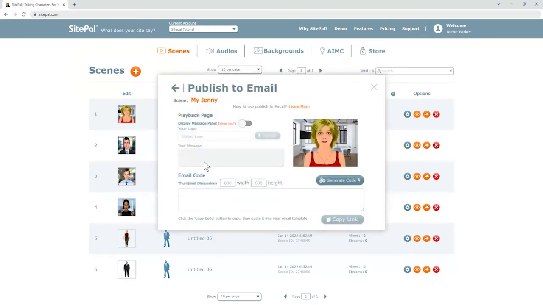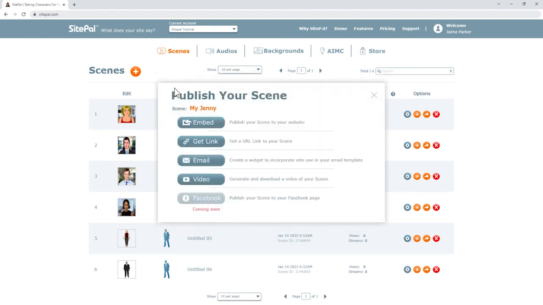The email publish option is easy to misunderstand, so let me explain. The email publish option does not email your scene. Rather, it is designed to help incorporate the scene into an email HTML template, such as you might use for mass mailing to your customers.